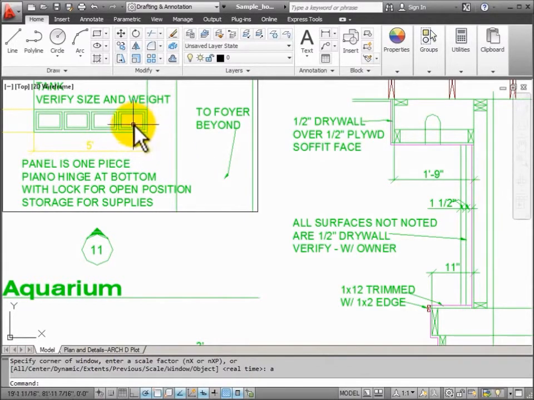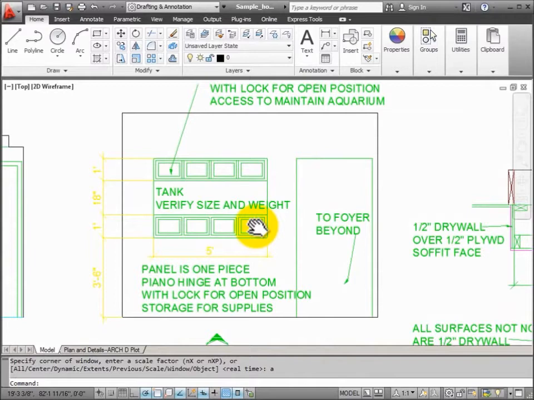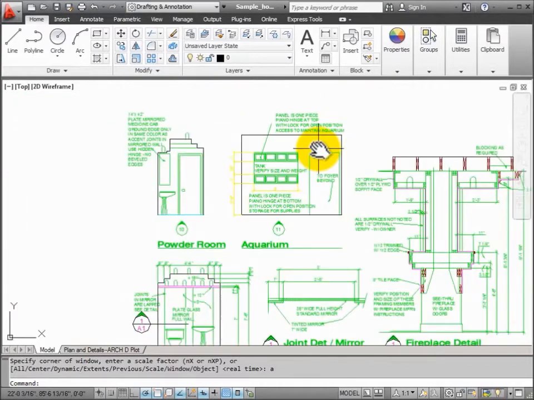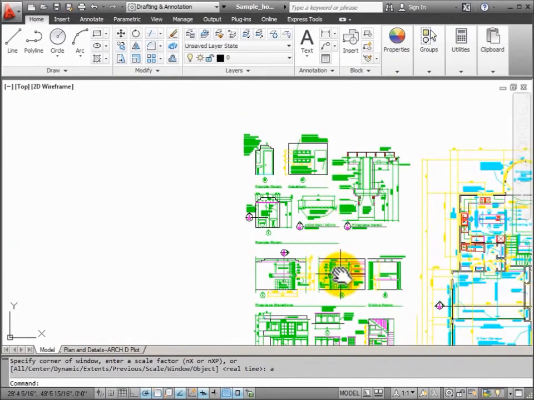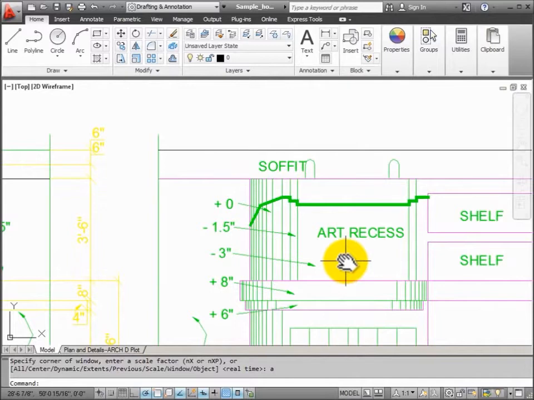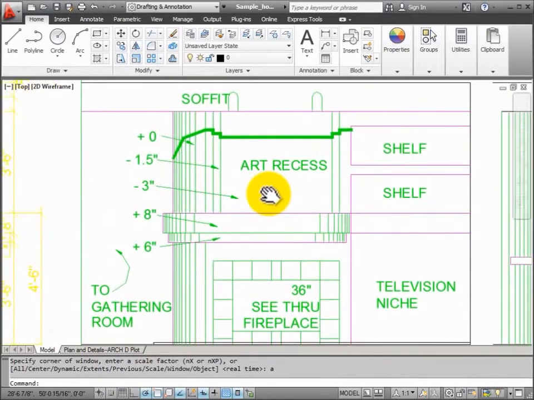Now to pan or to move my drawing around, I'm going to hold down the wheel. That's the 3rd button of my wheel mouse. And that activates my pan command. So I can zoom back out, I can change the focus, I can zoom in, I can hold down the wheel, and I can pan.